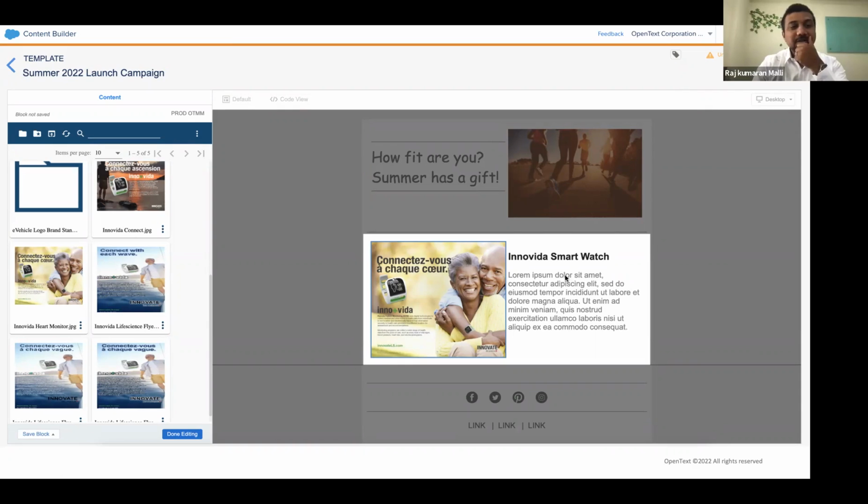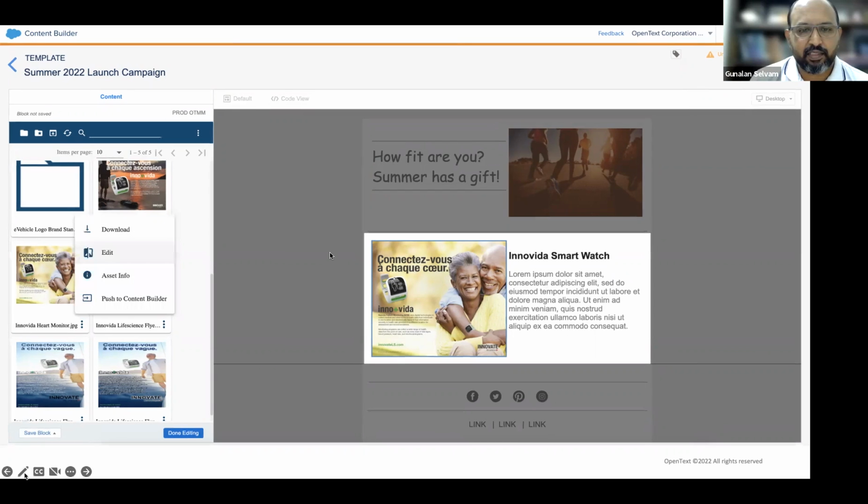Nice. But also, Guna, I remember that with the new release there is an option where you can crop and use a specific portion of the image, right? How do you do that? Exactly, that's right. Here we have also given capabilities to repurpose the content, meaning you're not creating new content, you're using the content.